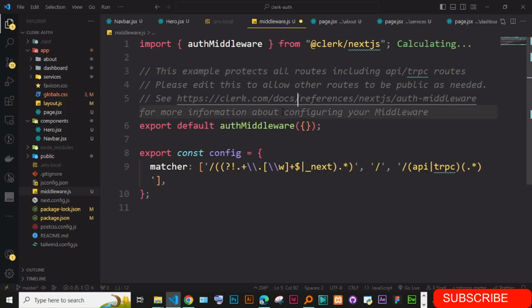By the way, it is good that you read the documentation, or you read whatever they have provided. That's how you learn how to read documentation. This example protects all routes, including API TRPC routes. So if you're using TRPC, they could also protect them, including even the API routes. Please edit this to allow other routes to be public as needed. See, they even give you the documentation reference of the auth, more information about configuring the auth.